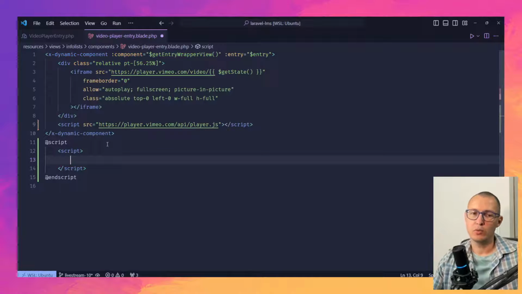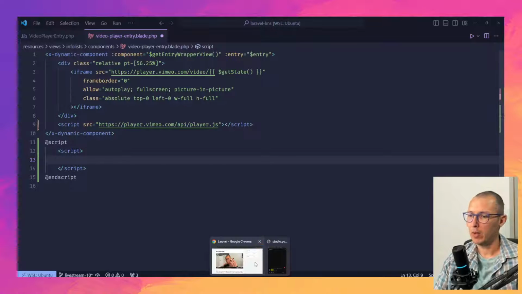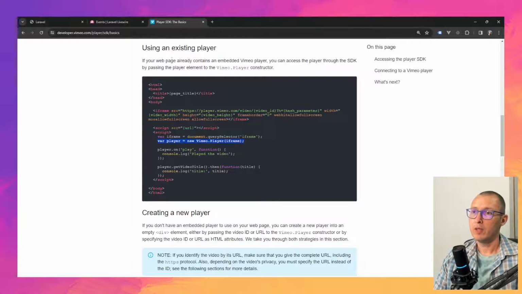And here I'm going to basically use my own JavaScript logic. The first thing we need to do is we're going to grab the iframe where the player is, and then using that iframe, we're going to create a new Vimeo player. For that, let me reference the Vimeo player SDK. This is in developer.vimeo.com, player SDK basics, and I'm going to use these two lines from here.